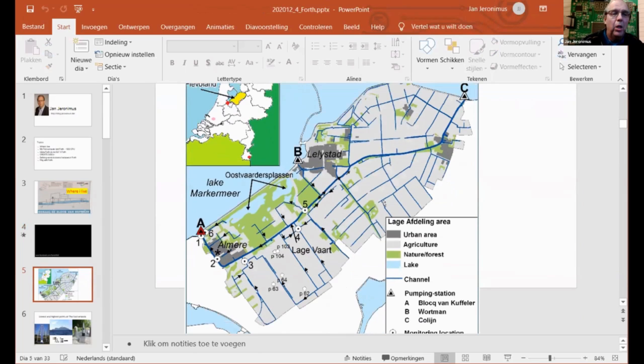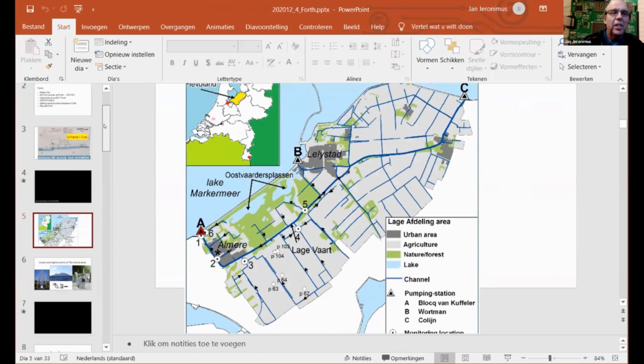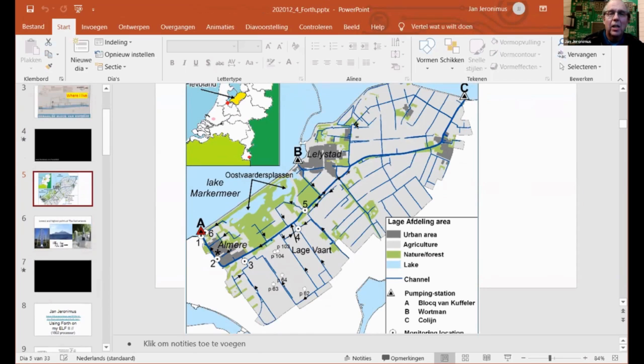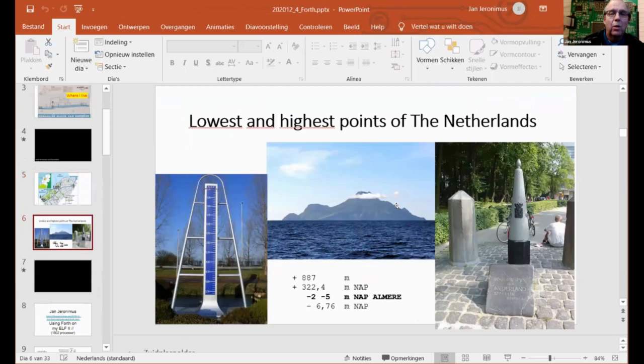Because where I live is below the bottom of the sea. All the land you see here was formerly water, that yellow part, and that's where I live now. This is in the Netherlands. I live now in one of the lowest parts in Almere, but I actually came from one of the highest parts, 322 meters in the south of Holland, and that was kind of different.